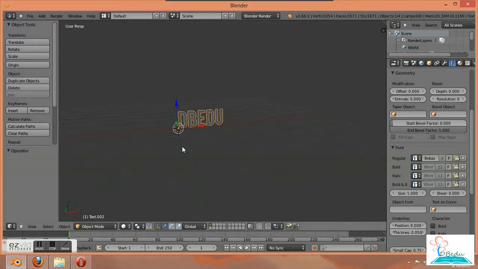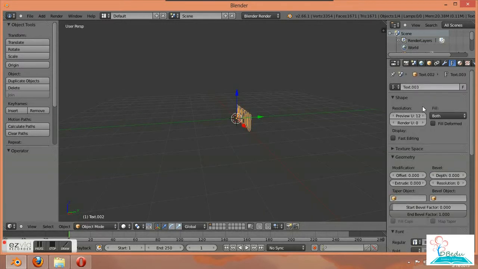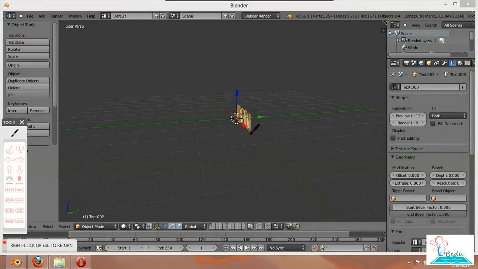So let's extrude it, that is, give it some depth. We can give it depth by going to the geometry menu. Let me highlight it also. This is the geometry menu, and in it there is extrude, which is used to increase depth.